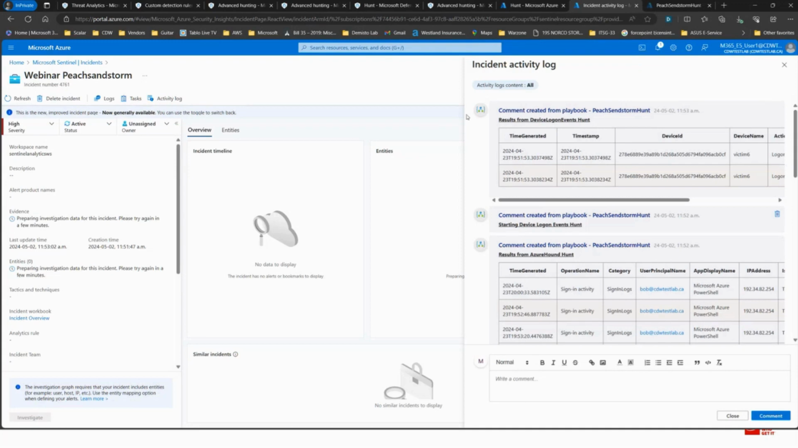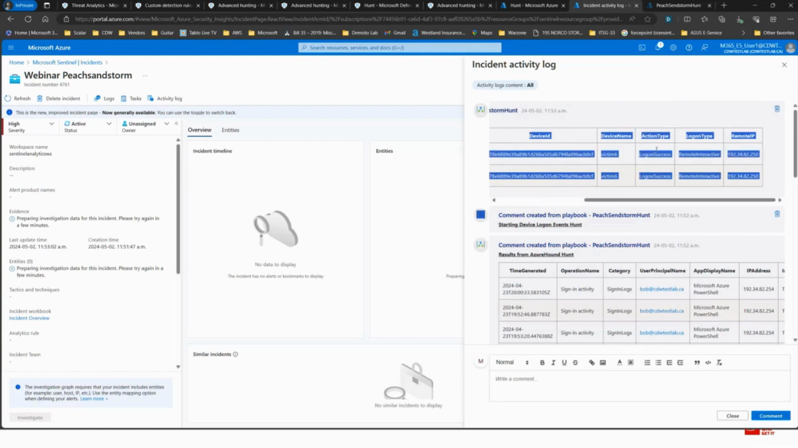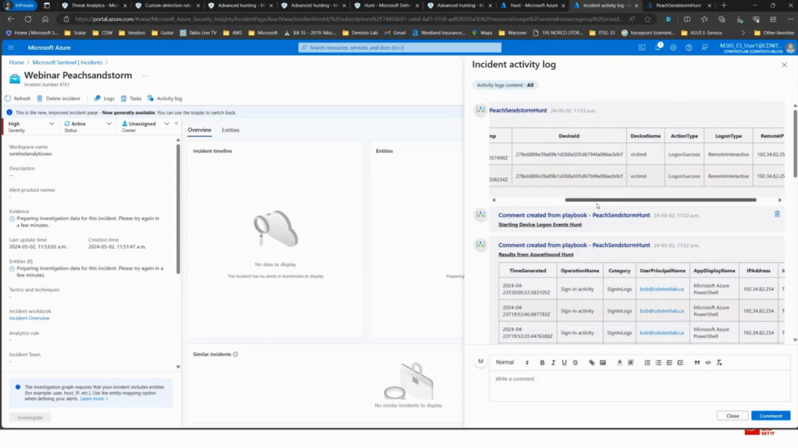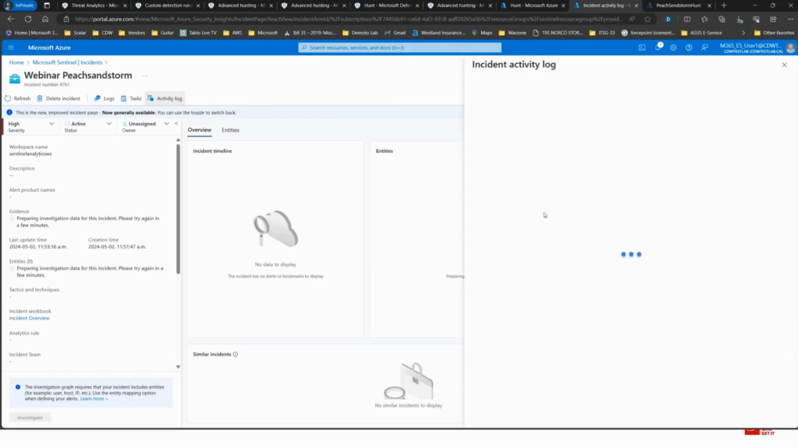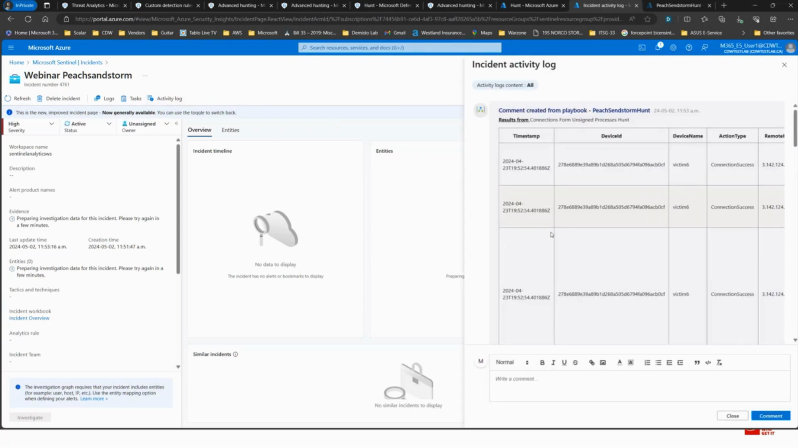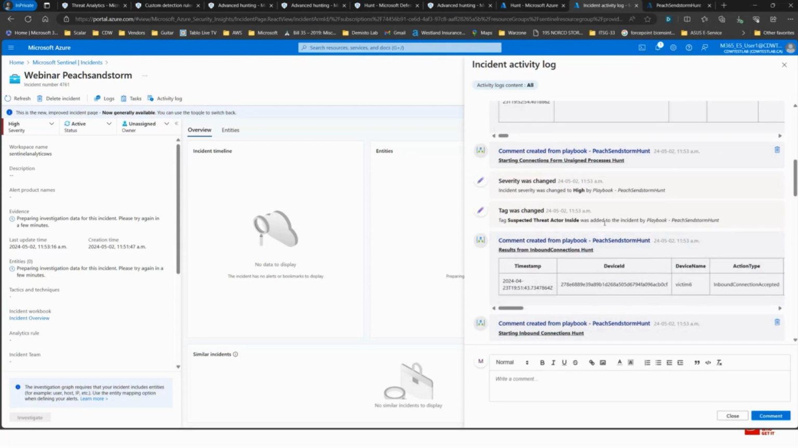So now we can see the device logins hunt, all that same information that we looked at, guys, before in terms of what we're pulling back, right? We can see the device name. We can see that's a remote interactive. I'm going to refresh it again. We should see the successive hunts after that. So scroll down a little bit so you can see.